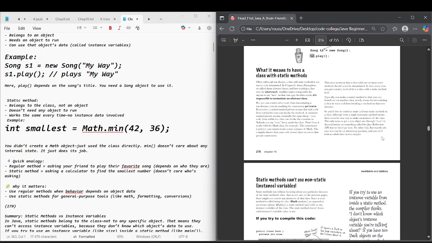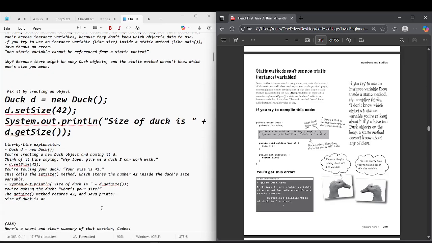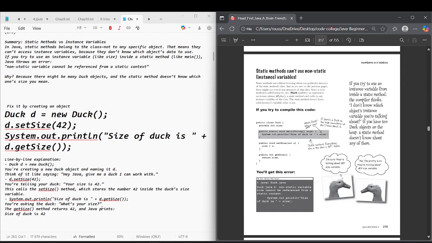Next we have page 279. Static methods versus instance variables. In Java, static methods belong to the class, not any specific object. That means they can't access instance variables because they don't know which object's data to use. If you try to use an instance variable like size inside a static method like main, Java throws an error: non-static variables cannot be referenced from a static context. Why? Because there might be many duck objects, or any objects in general, and the static method doesn't know which one's size you mean.